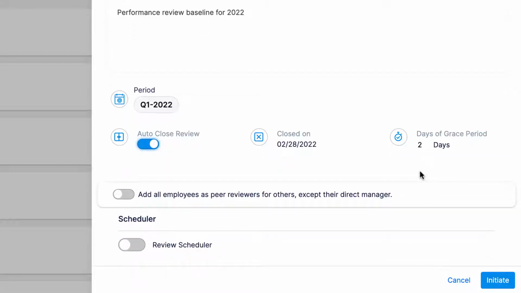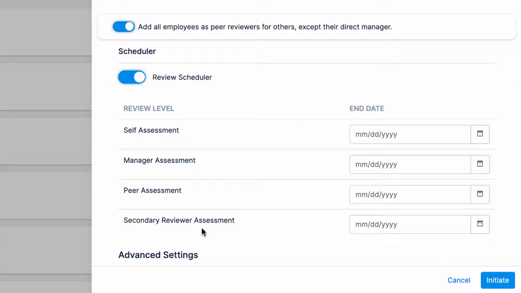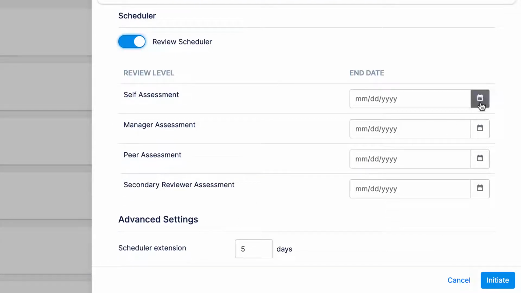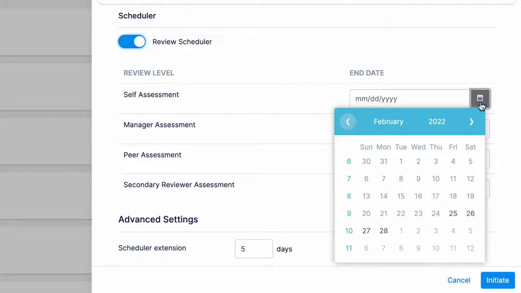If you've selected affinity-based reviews, you have the option to add all employees as peer reviewers for other employees, excluding their direct manager. If you don't select this, reviewed employees will be able to add their own peer reviewers to their affinity-based evaluation. You also have an option to use the review scheduler, which allows you to set deadlines for each stage of the review process. For example, the deadline for the reviewed employee to complete their self-assessment can help prompt employees to complete their review faster and move the process along.